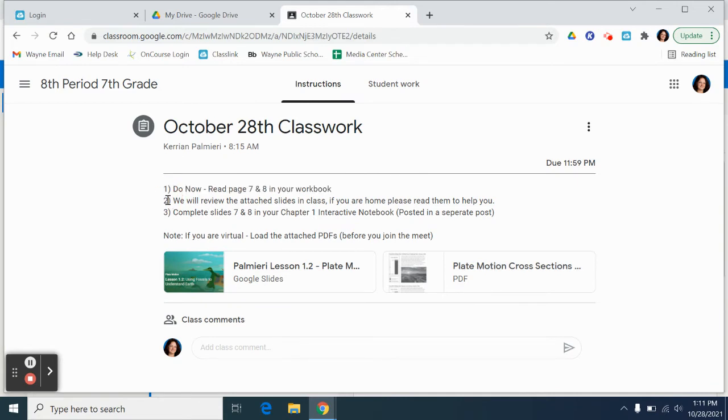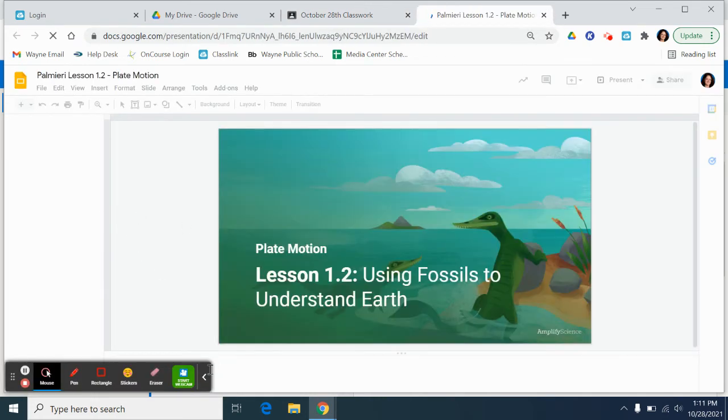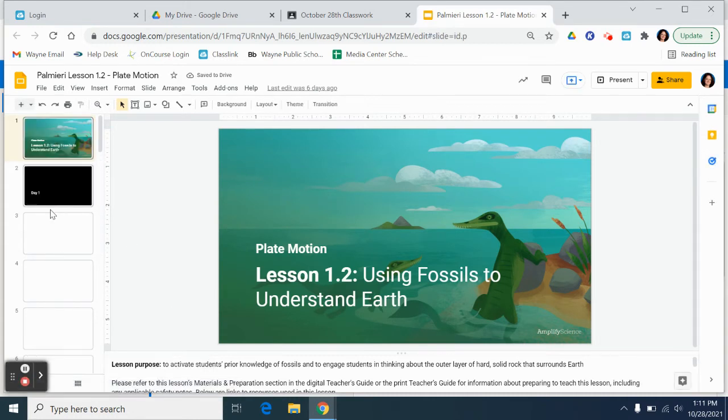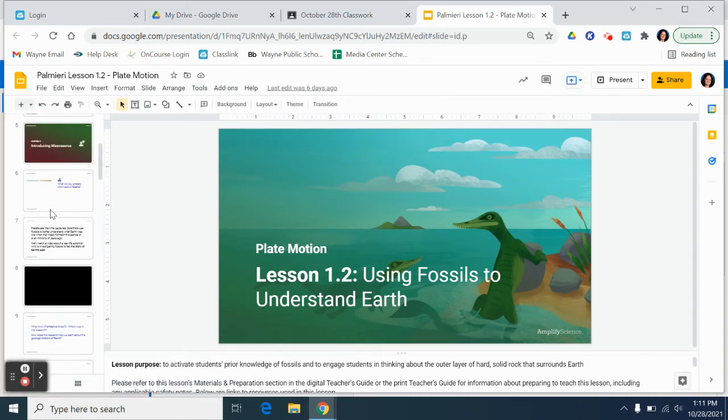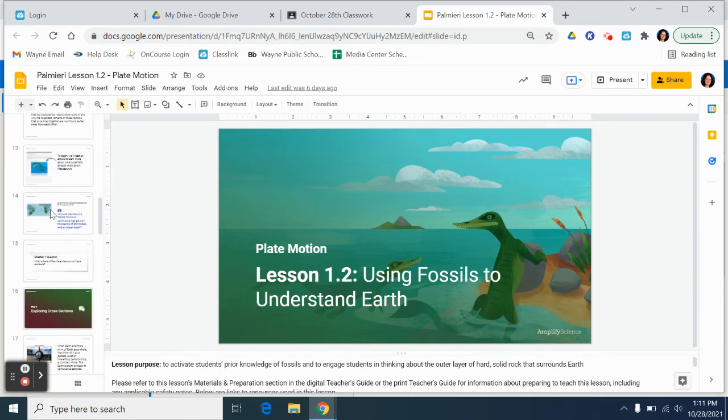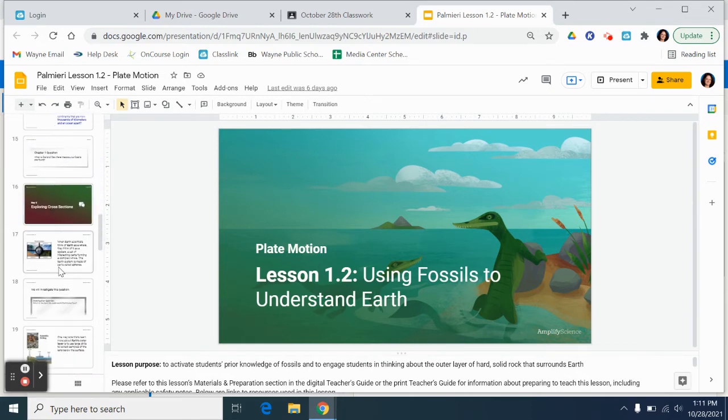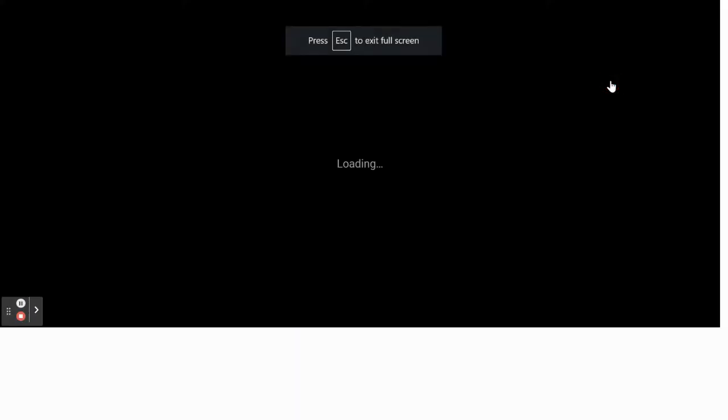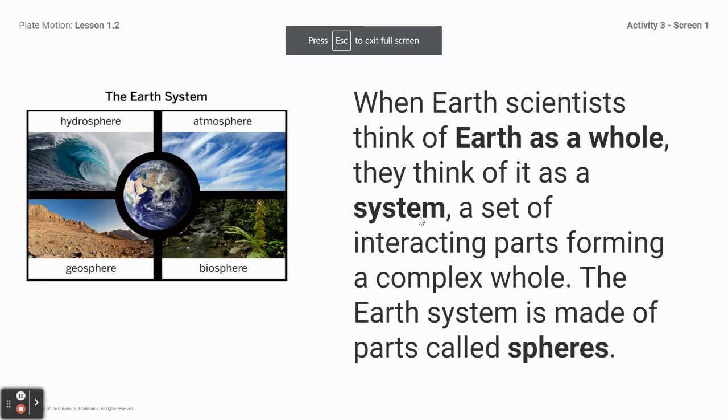Next, I'm going to review with you the attached slides. We already read part of these last week, so I'm going to fast forward through this to where we left off. I know you already read about the Mesosaurus, so we're going to look at Earth's systems as a whole. You probably remember us talking about the hydrosphere, which is all of the water on Earth, including the oceans and rivers and streams, the water cycle. The atmosphere, that's all of the air, all of the gases surrounding the Earth.